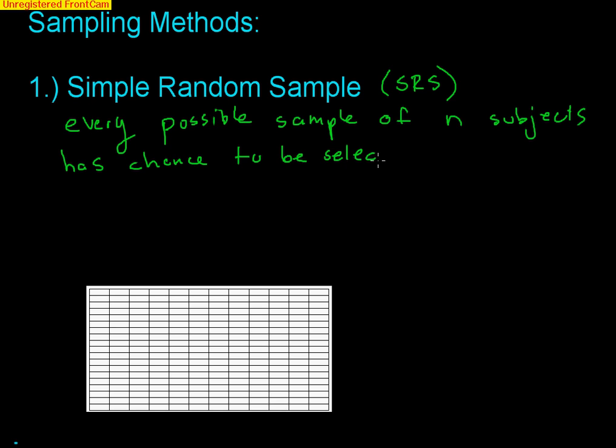Now, one thing that a lot of kids get confused with here is they think that a simple random sample means every person has a chance to be selected.